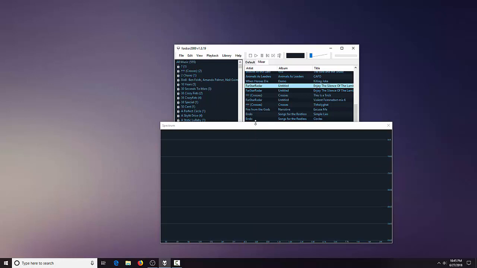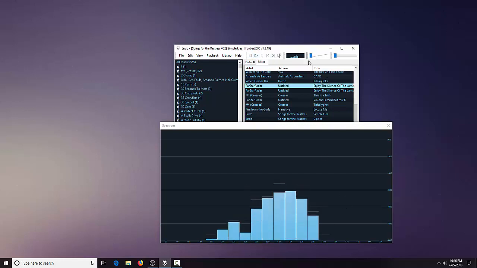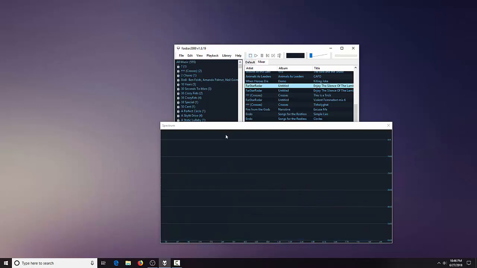So once you have that set up, you can play any song you like, and you'll see these bars. I have the volume turned down, obviously, but you can see the bars of the spectrum. So once things get louder, you can see it all fluctuates. That's fantastic. So how do you get this in OBS?